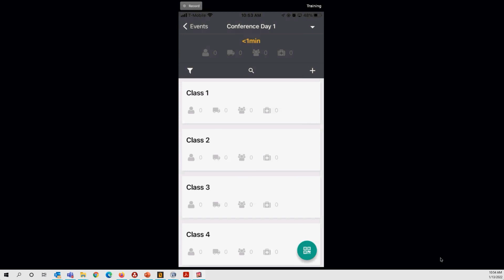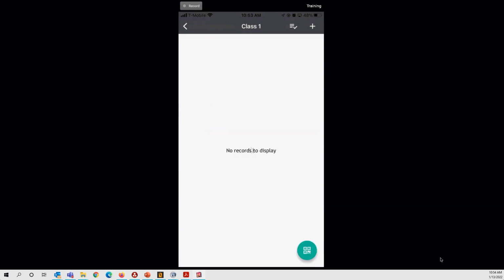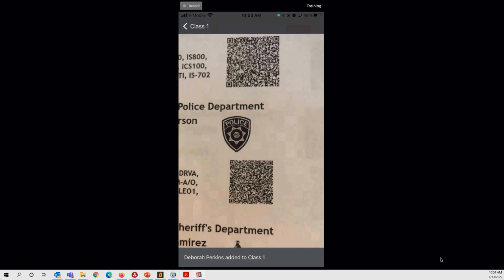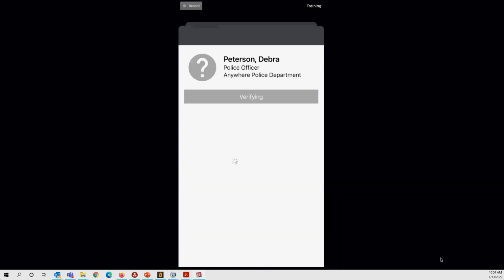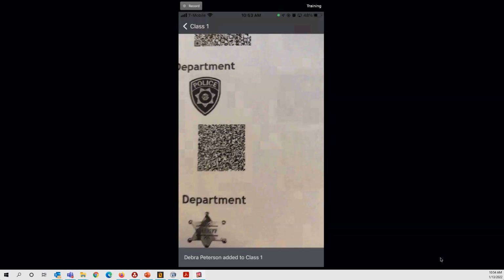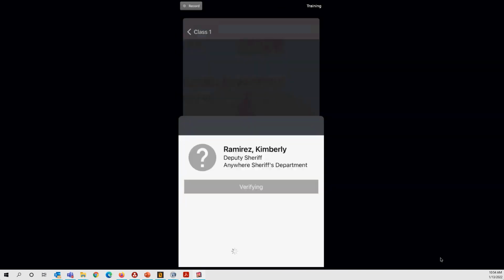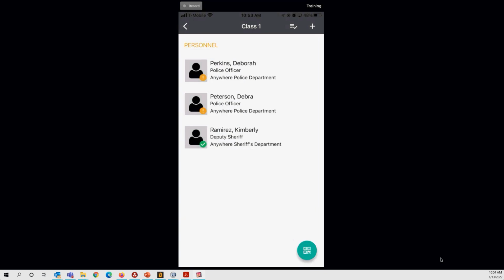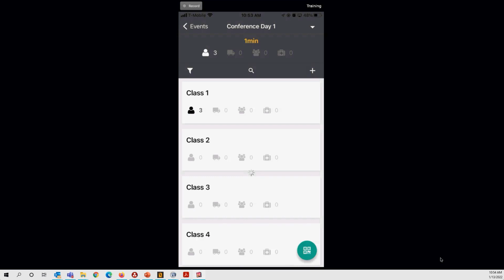Let's say I am in charge of scanning everybody into class 1. I just tap class 1, tap the scan button, and scan away. So here's all the people for class 1. And you can turn off identity verification as well. You don't need to have identity verification turned on for this unless you want to. You're the ones that printed off the ID tags, so you'll know who those individuals are. So you see how quick and easy that is? It's a lot quicker if you have identity verification turned off.